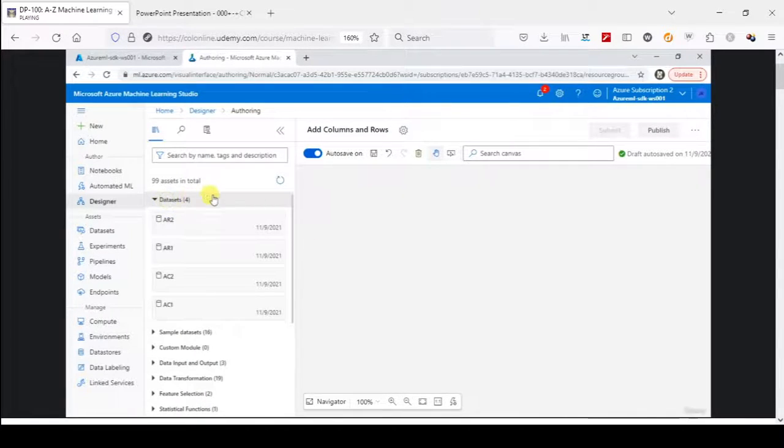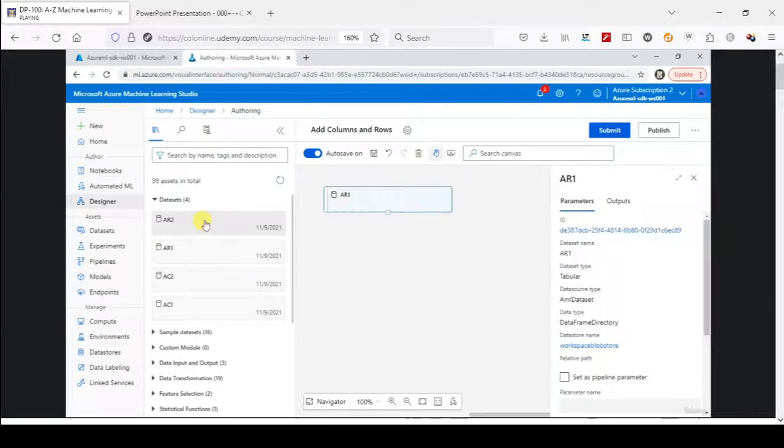So I have these 2 datasets called AR1 and AR2, and you can once again download them from the resources, then create and register them. We have done that multiple times by now, so you should not face any problems there. So let me drag and drop them on the canvas first.